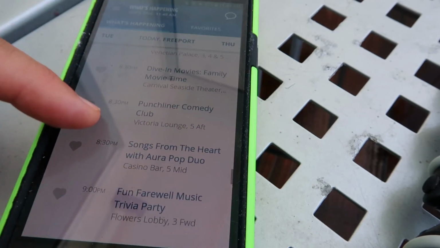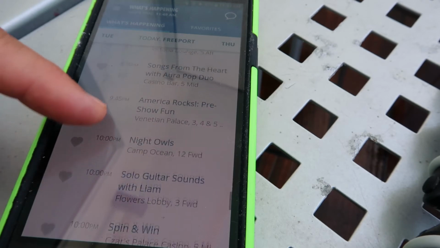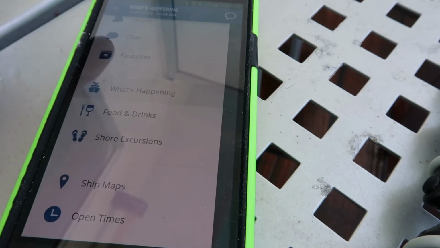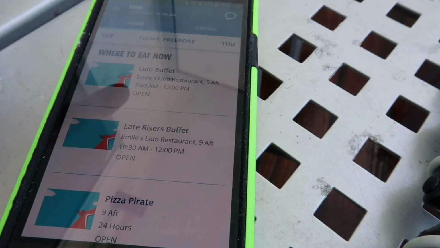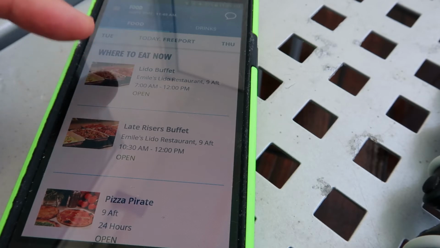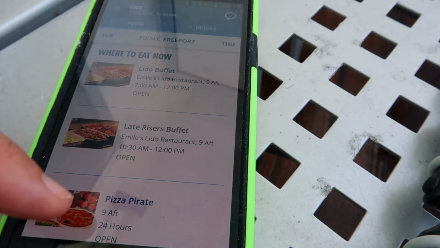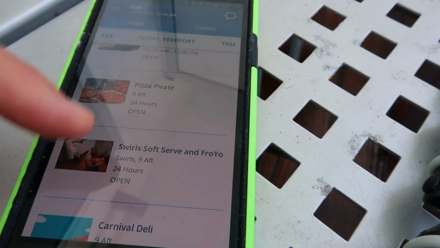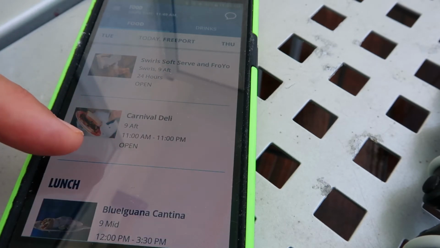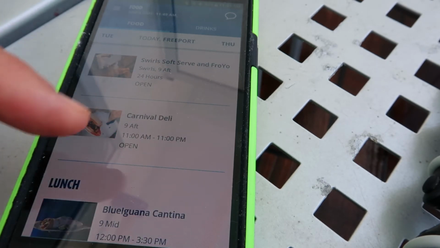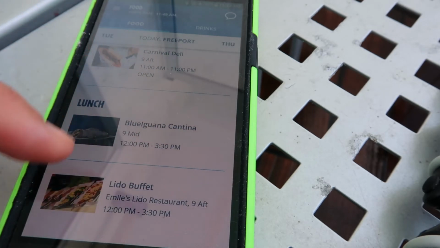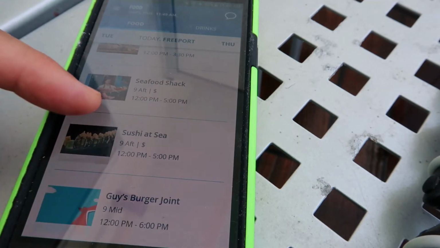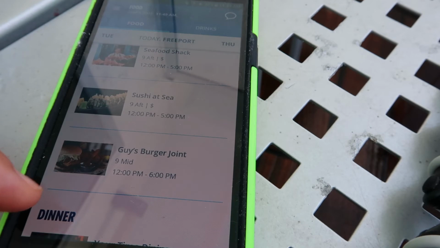Her dinner's at 6. And that is the other thing that we've been using quite a bit, is the food aspect of this too. So if you go to from what's happening to food and drink, again, it shows you where you can eat right now. So the Lido buffet is open until 12, so we have another 15 minutes. Pizza Pirate, of course, is open 24 hours. Ice cream 24 hours. The deli has just opened, so it's going to be open from 11 a.m. to 11 p.m. And then for lunch, which is coming up, Adam really wants to go get a Guy's Burger again. So the Guy's Burger joint opens in like 10 minutes.